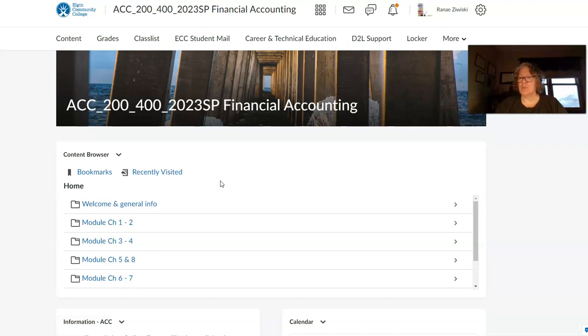Let's start here on the home or the front page of the course. We always have the course title up at the top. Immediately below that is the navigation bar. We have a picture with the course section and name, and then we have the content browser. The content browser contains the quick links to all of your resources and assignments. So you can access the information through the content tab here on the navigation bar, or you can go directly to a module here on the content browser.